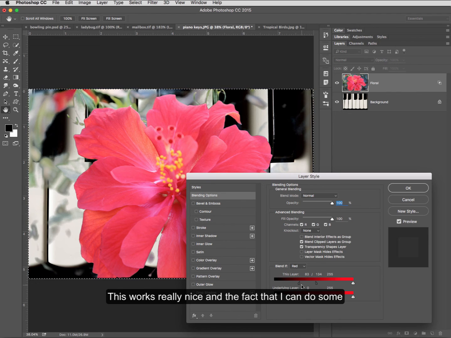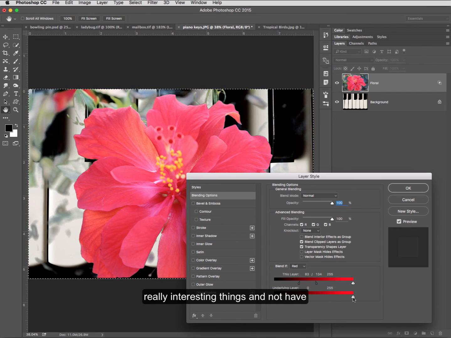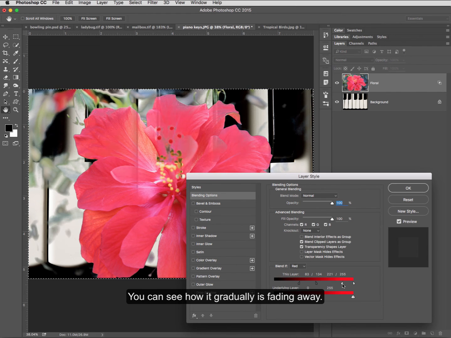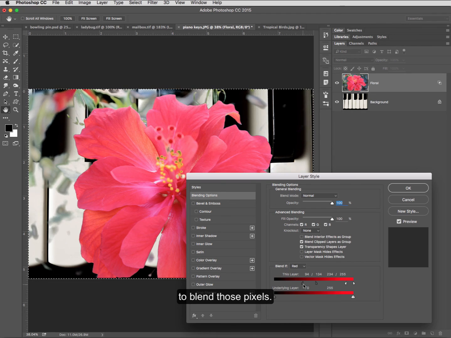So this works really nice in the fact that I can do some really interesting things and not have that stark contrast. And I can do that on both sides. You can see how it gradually is fading away. So depending on the effect that you're trying to achieve, remember that this is a really nice way to blend those pixels.